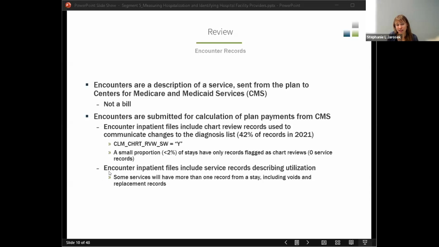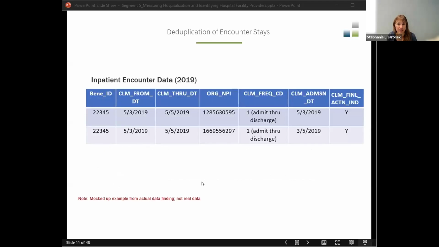The other thing is that encounter inpatient files do include service records describing utilization, which would be more akin to what we see in other inpatient files. They may have more than one record per stay. So there are ways, as Becky mentioned, using the claim frequency code to see whether it's a replacement record for a previous encounter, for example. So there is some cleanup work to be done.